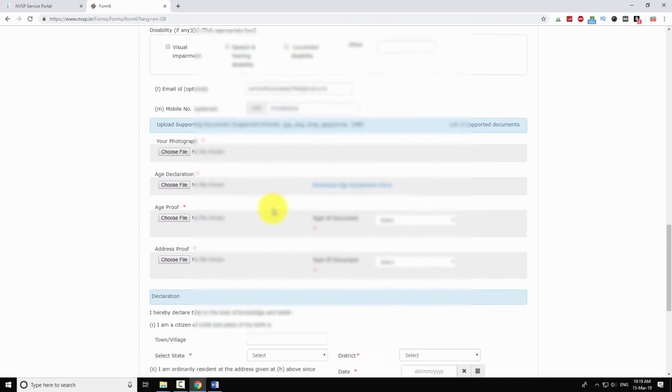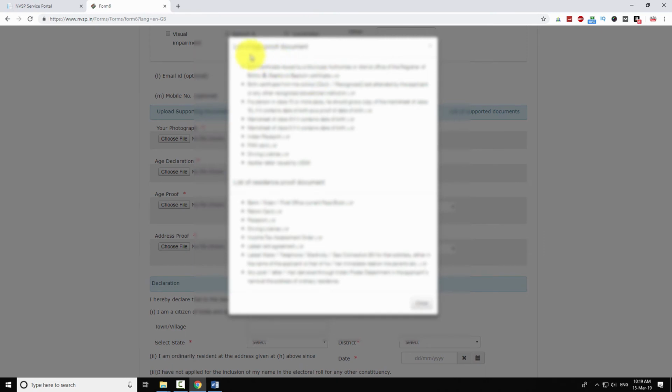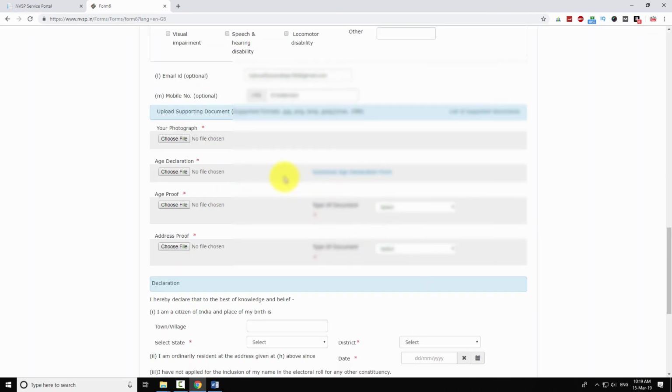Now we need to upload all the supporting documents. You can see the list of all supporting documents by clicking on this link. Scan all the documents in the image format and make sure that the size of the image files should not be greater than 2 MB. I have copied all the supporting documents on my desktop.